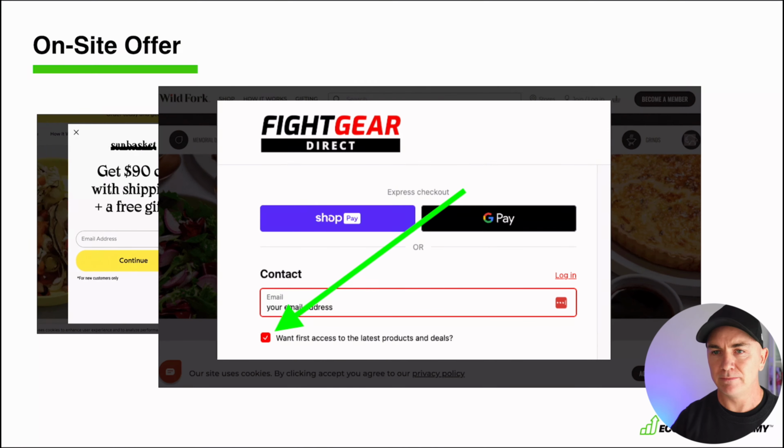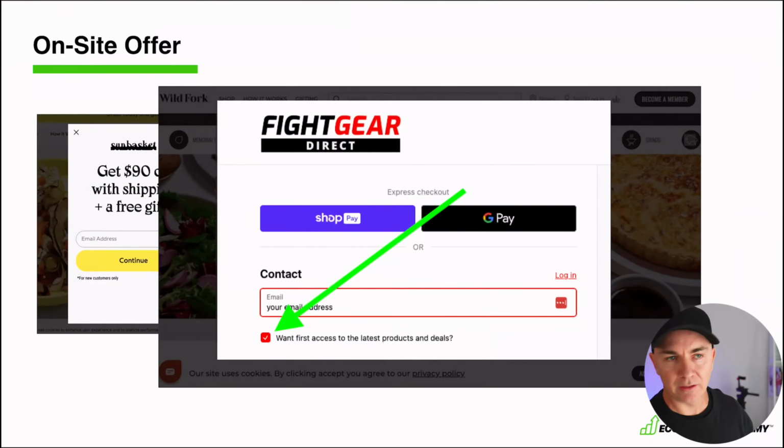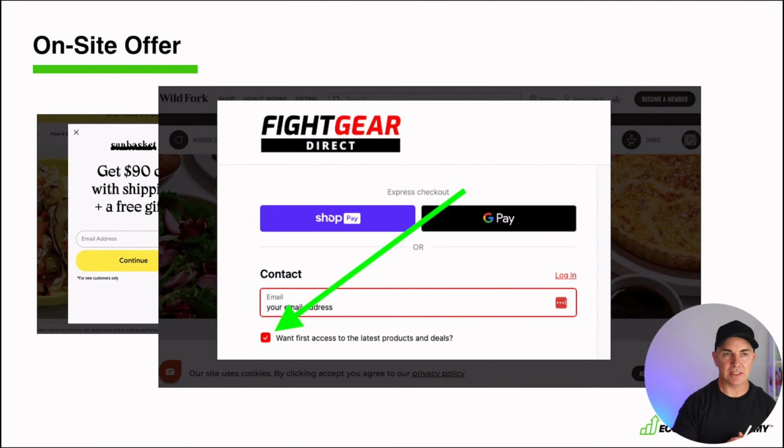Is that helpful for everyone? Make sure you change the text in that. Even that alone is going to grow your email list. Just changing the text and pre-selecting that. It's like e-commerce list growth 101. All right, cool. Let's move on.